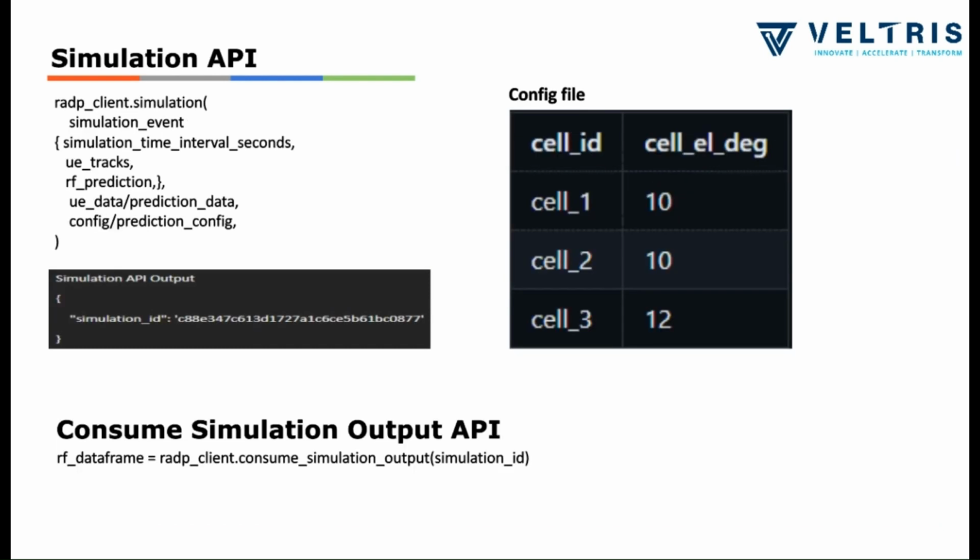Let us delve into the simulation API. Simulation API is used to trigger the simulation task, and for this we input the simulation event object, we input UE data or prediction data, also called UE tracks data, and we provide config or prediction config. Coming to simulation event, this object contains the simulation time interval in seconds, UE tracks and RF prediction. So this is the time between the ticks within the simulation. This is the component for the simulation of UE tracks, and this is the component of RF prediction for the simulation.